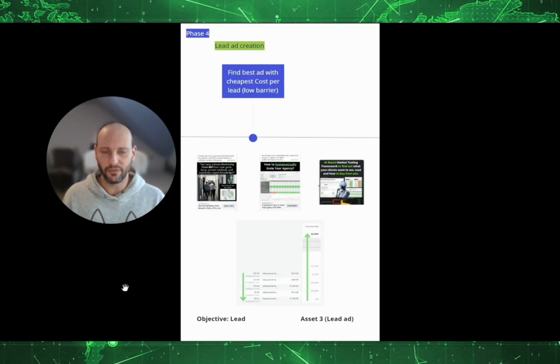Now this is phase 4. Remember, we already tested different ads in phase 2, but these were traffic ads. We tested them only with a purpose to find the right message. Now as we have an opt-in page that converts and we get leads, we shift our conversion objective to leads. And now that means we find the best ad with the cheapest cost per lead.